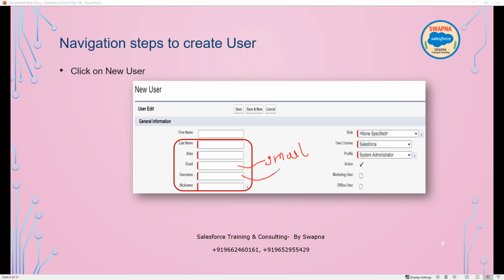The email and username could be the same or could be different, right? The username is what you use to log into Salesforce. The email is just to cross-verify that you have provided valid information. Tomorrow, if there is any problem, they can send an email to this email. The username is just for logging into Salesforce. And the nickname is automatically taken.